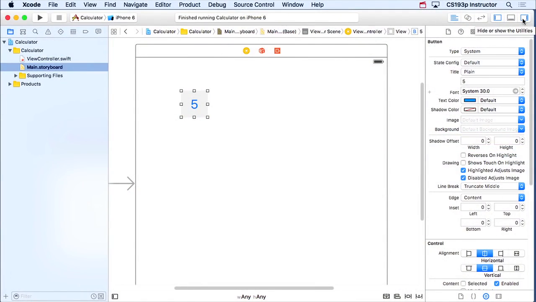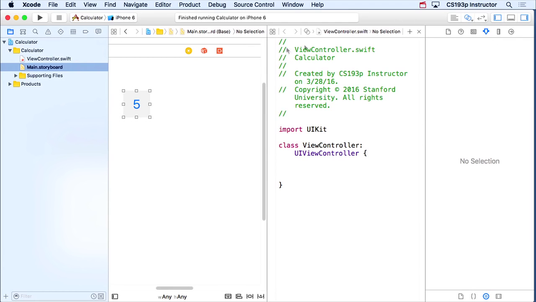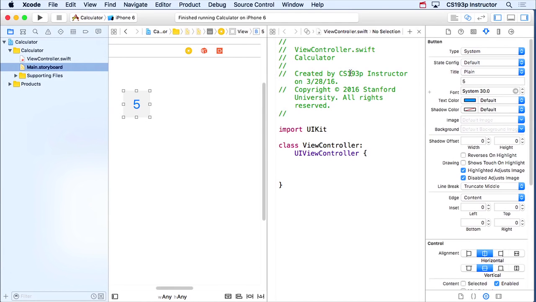We're going to set that up by getting the controller and the view on screen at the same time. And then we're going to wire it up graphically with the mouse. So let's get them both on there at the same time. The way we do that is with this button right here, this little round circle, the assistant editor. This brings up the controller and the view on screen at the same time.